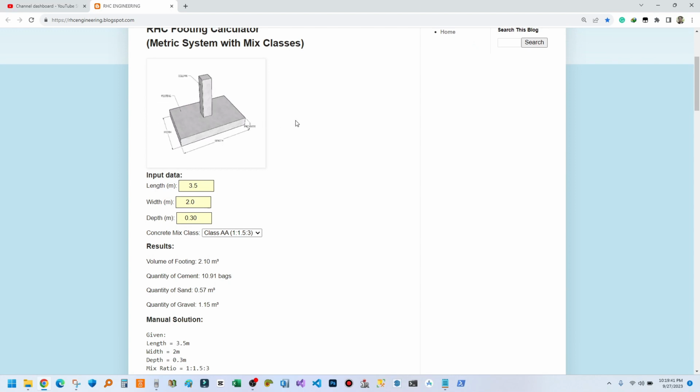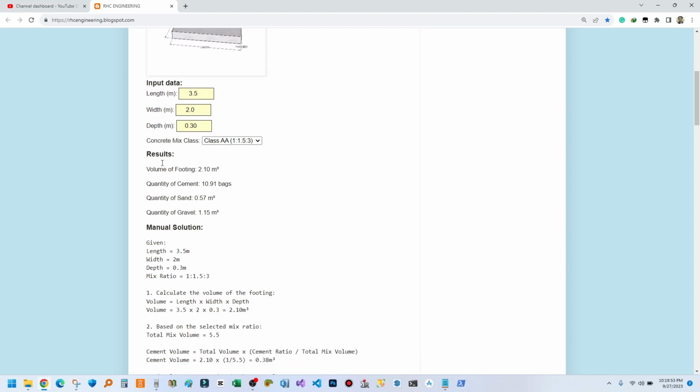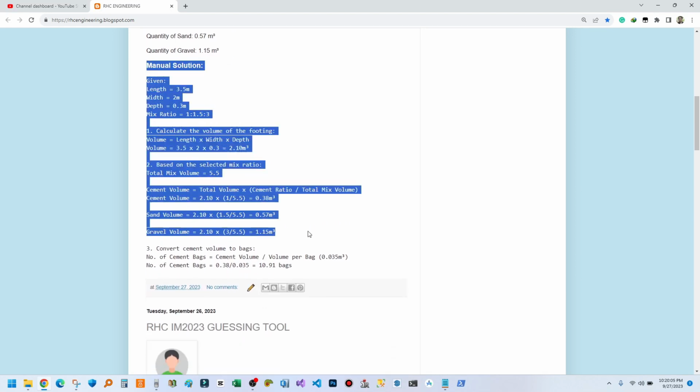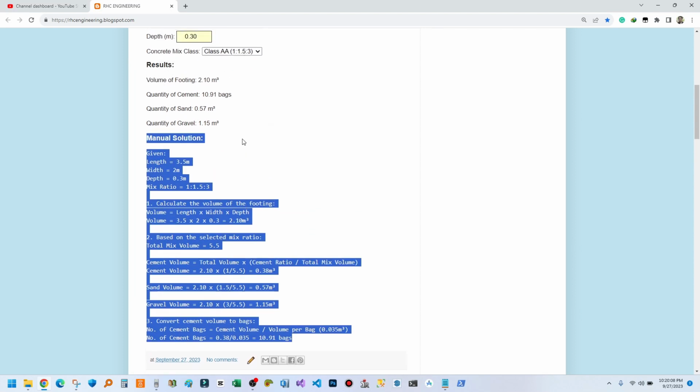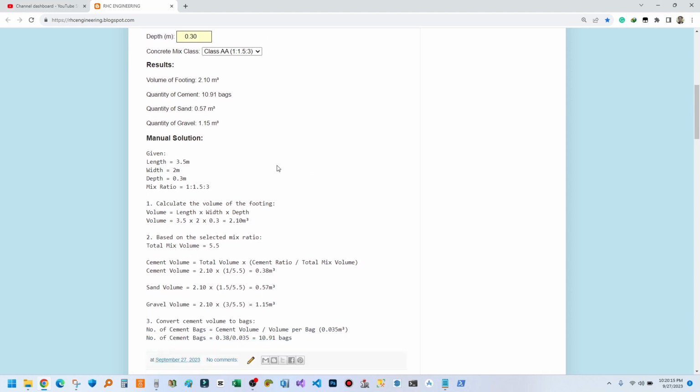Then the designation footing and column. Then we have here the input data, the length, width, the depth or the thickness. Yun guys. Then also the concrete mix class. So we have here class A, and B, and C. And we have the result. Then after the result, we have the manual calculation, as you can see here. Ang gagandang pa dito is when we put in the data here, it solves automatically.